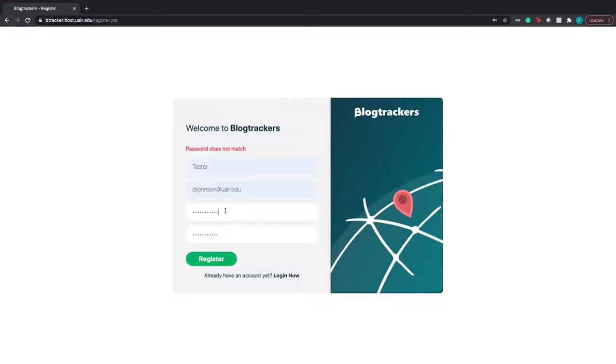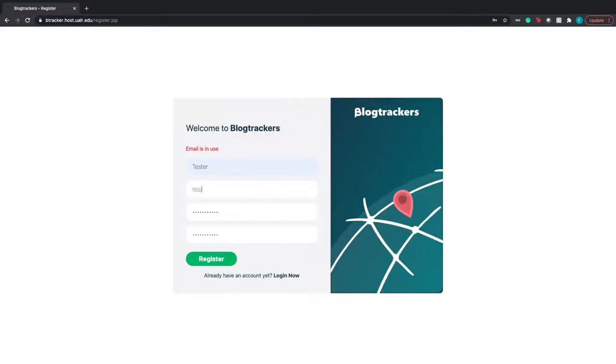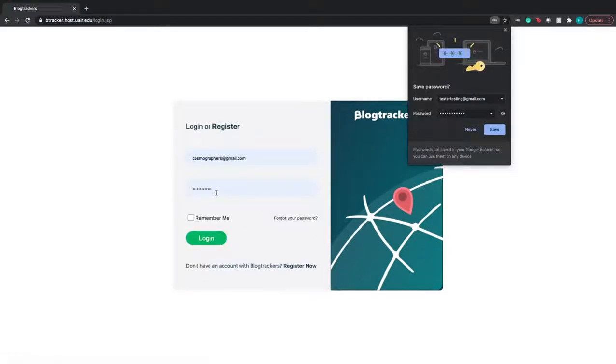Okay, password does not match. Okay, email already in use. So for this one, I'll just give you an email that hasn't been used. Let me say tester testing gmail.com. I think I still have the same email address there.